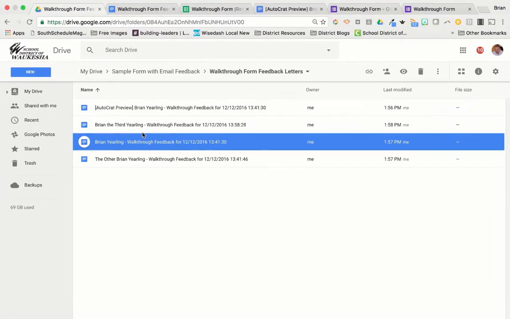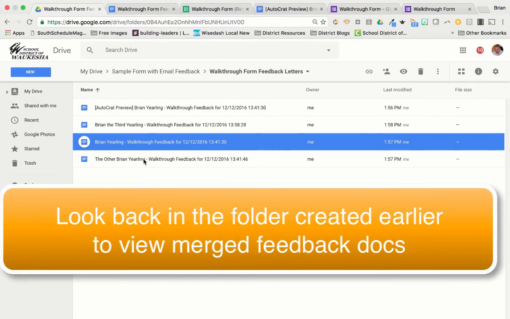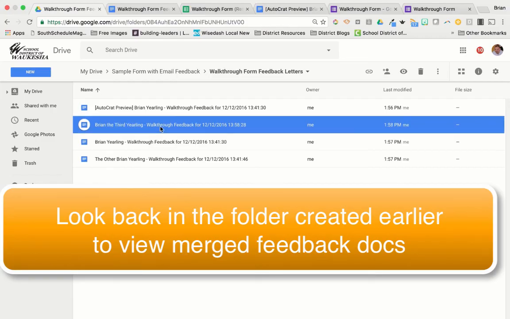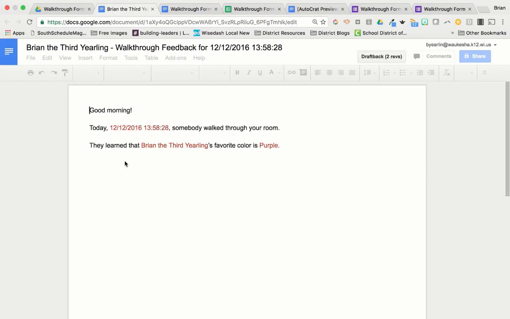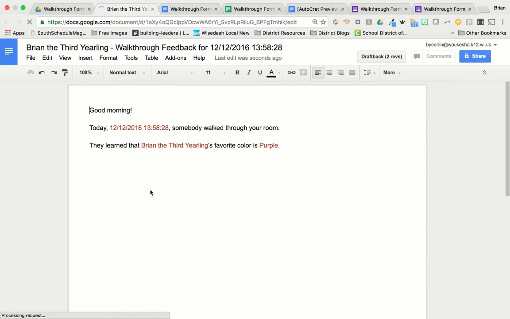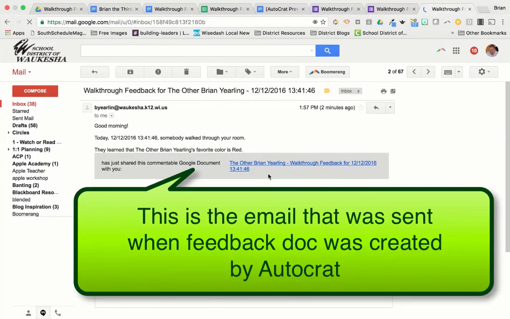So here you can see the three merged documents. You can see the third one's actually already created. So there it is. Okay, and it moves just that quickly. So that one has been emailed and sent out. And if you take a look, here's what the email itself actually looks like.